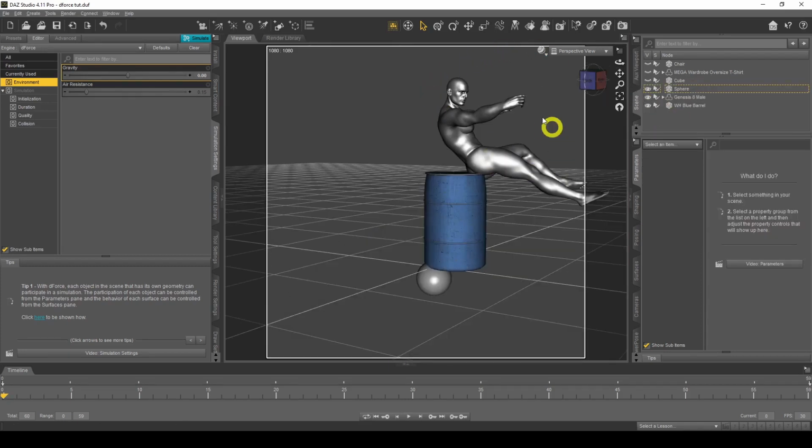Okay, so I've got my character set here. I've got my barrel here, and with the timeline, my character's going to hit that barrel and start crushing it, and the D-force will do the simulation. I've got the gravity at 0 because I want the actual D-force calculations to affect only this. I want my figure to hit this, and then the D-force will take that into consideration. Instead of applying gravity upon it and starting to crush it, it's actually the weight of my figure that will start to crush the barrel.